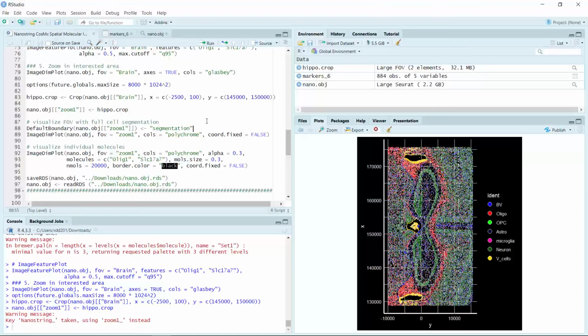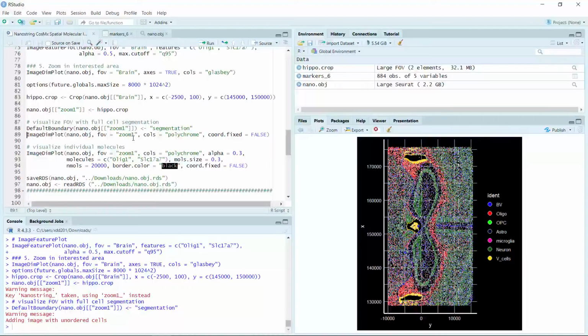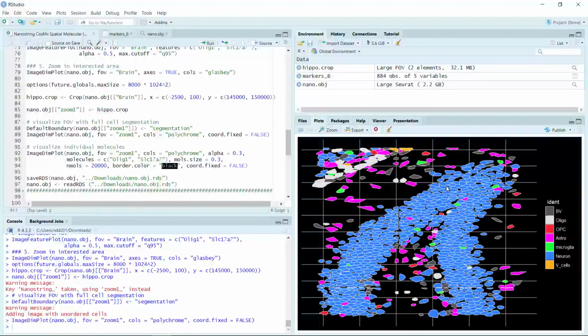Now we can use the ImageDimPlot function to look at the zoom1 area because we cropped the dentate gyrus region and named it zoom1 in the Seurat object. So we can run the ImageDimPlot function for the zoom1 area. So you can see now we focus on this area, we zoomed in. You can see the morphology of the dentate gyrus. Now you can see individual cells because we set the default boundary as segmentation. So the data was connected by individual hybridization dots from each cell.